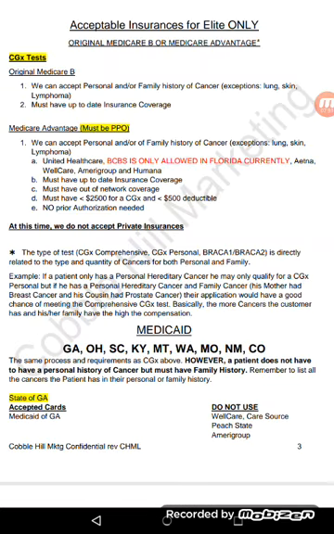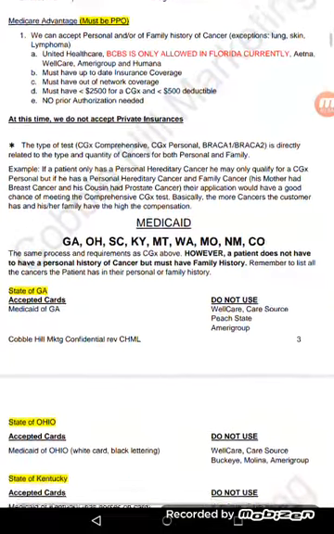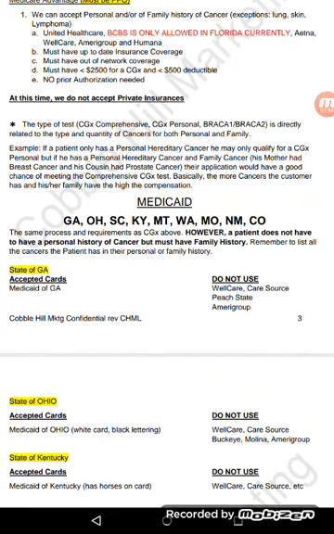Once you've checked their enrollment status, if they have a PPO, Medicare Advantage, or original Medicare, they can qualify for the CGX testing if they have a personal history of cancer. We also accept Medicaid. Medicaid is accepted in the following states: Georgia, Ohio, South Carolina, Kentucky, Montana, Washington, Missouri, New Mexico, and Colorado.